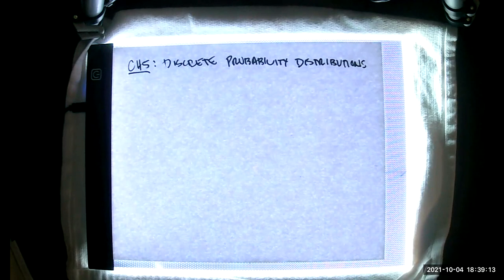5.1 introduces the general notion of a discrete probability distribution, as well as some basic facts and functions. There's some keystroking involved. And then section 5.2 takes a look at a very specific type of discrete probability distribution called a binomial probability distribution.